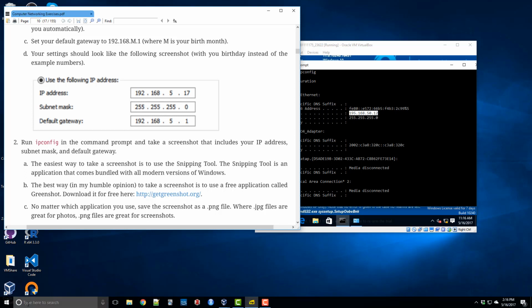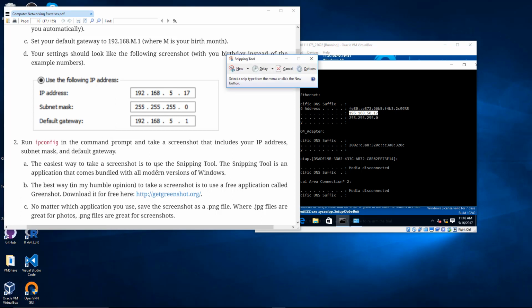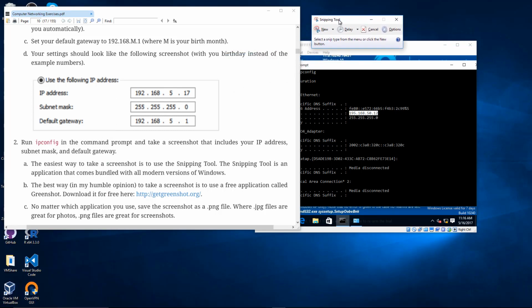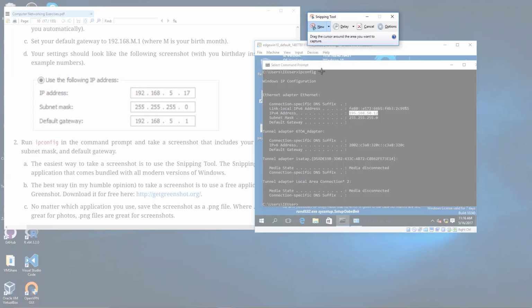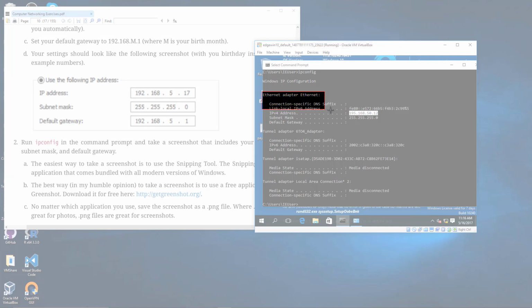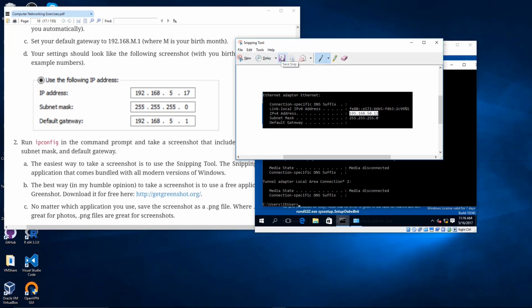So a note about taking screenshots. Windows has a built-in snipping tool. You can start the snipping tool, click New, and then drag a box around the part of the screen that you want to take a screenshot of. Then you can save this. So you can save the snip as a PNG file is best. It's a portable network graphics file format.